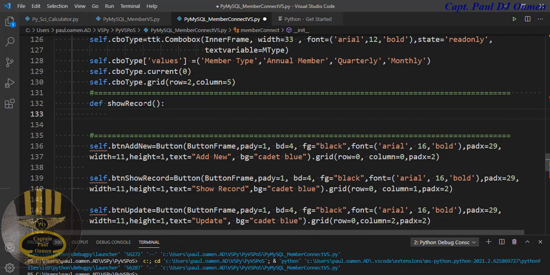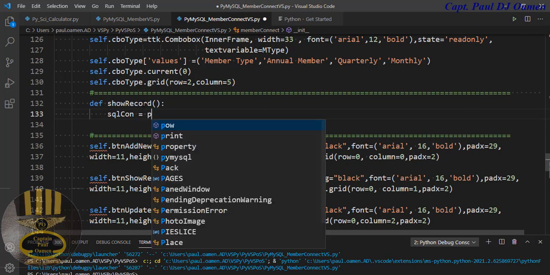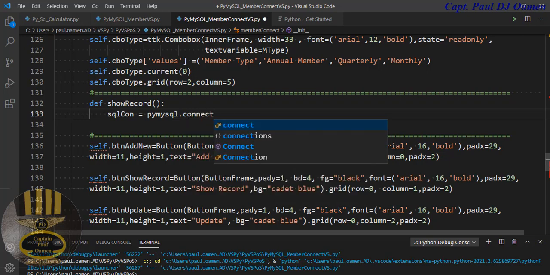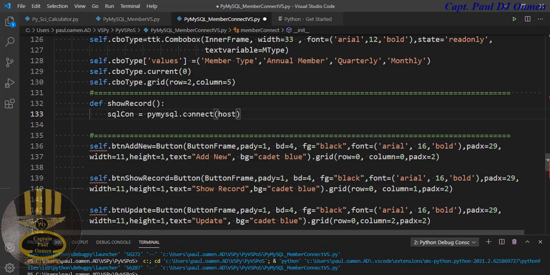There, and this very function, let's say SQL, that is just a variable, sql connect equals pymysql.connect, and it is going to be host equals, that will be localhost. All of those details, you should be able to see them in your Workbench. Then what about user? User will be equals root. And after that, password, depending on whatever password you have.